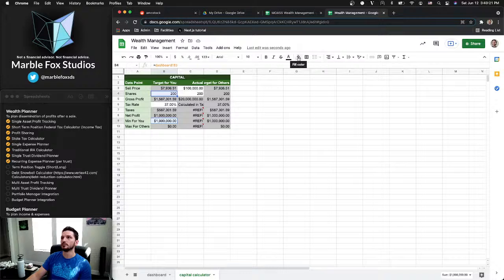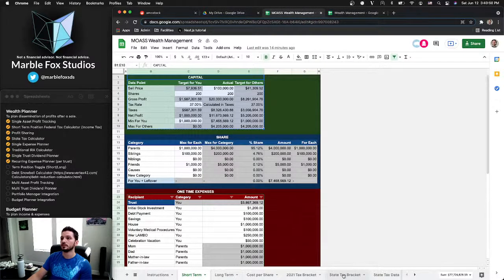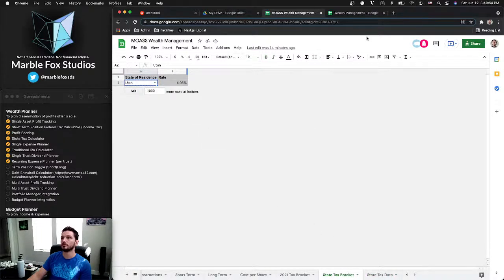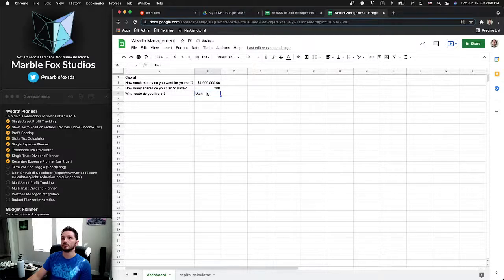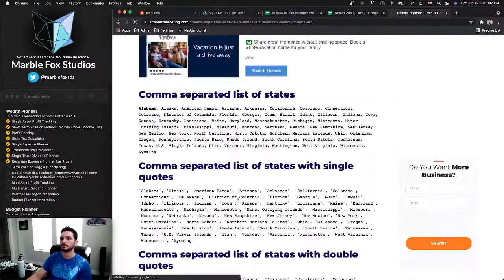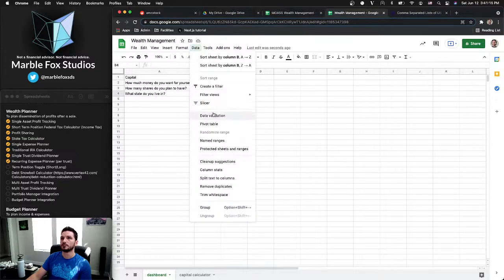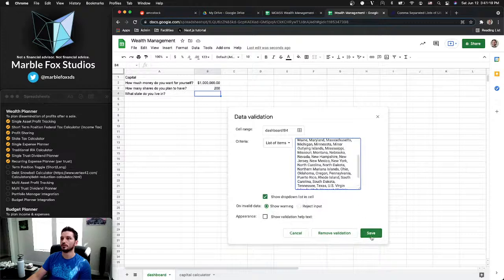Yep, and now we can change this to gray. And what's your expected tax rate? And what state do you live in? And what state do you live in will be, if we go to the, yep, I just want to copy this, and I can copy it to a different sheet. Oh, no. Okay. Comma separated list of states. Let's grab this. And we want to go to data, data validation, list of items, all of that. Save.